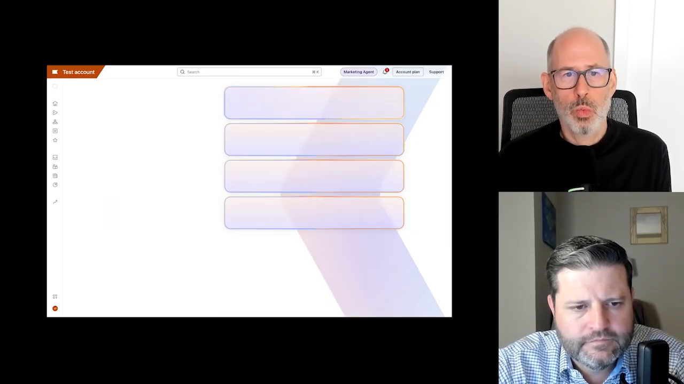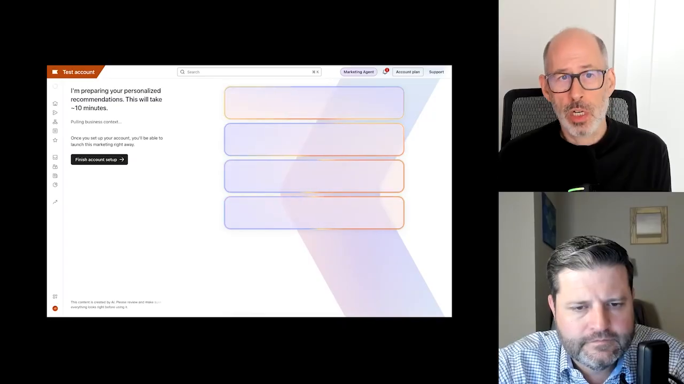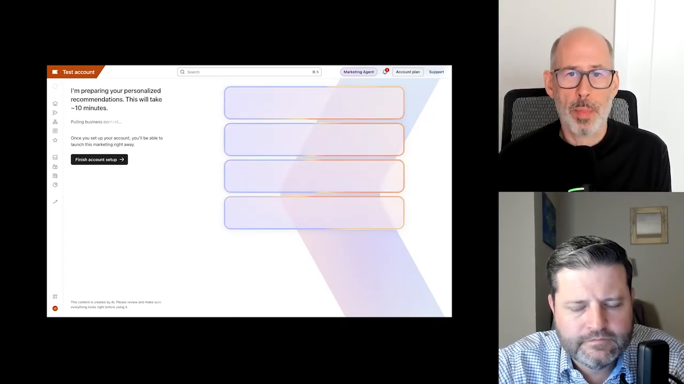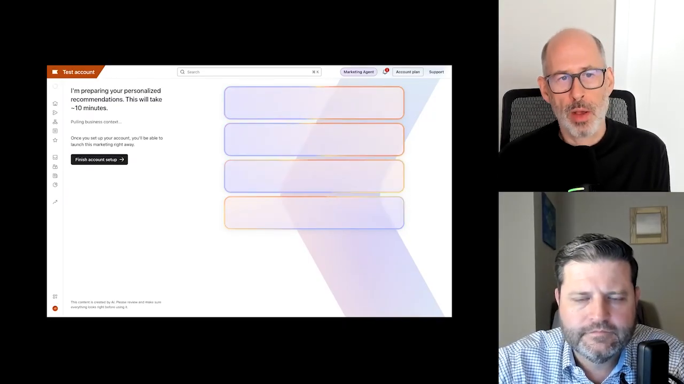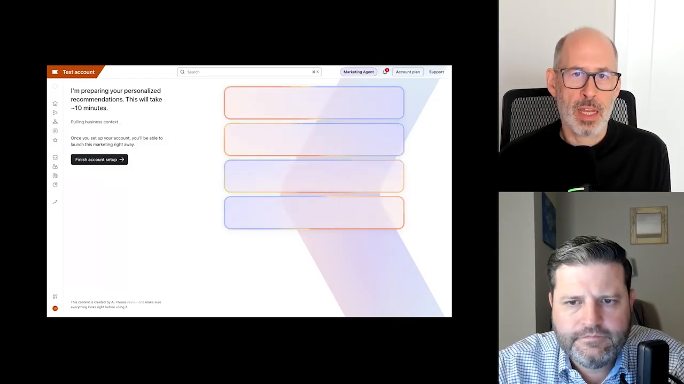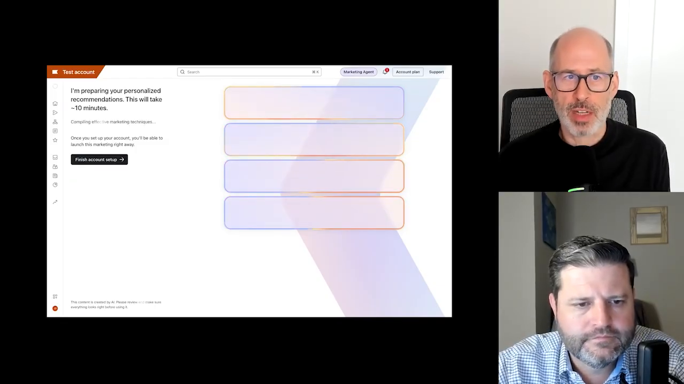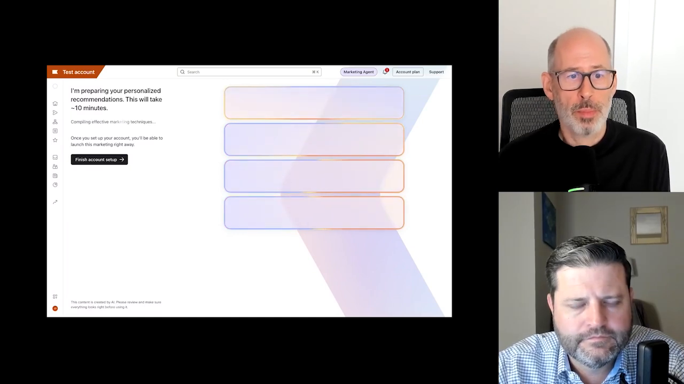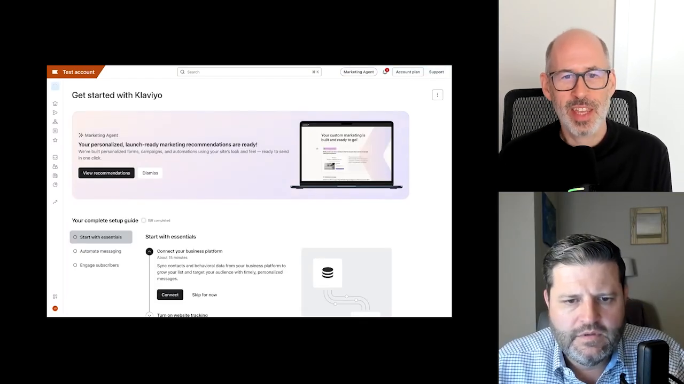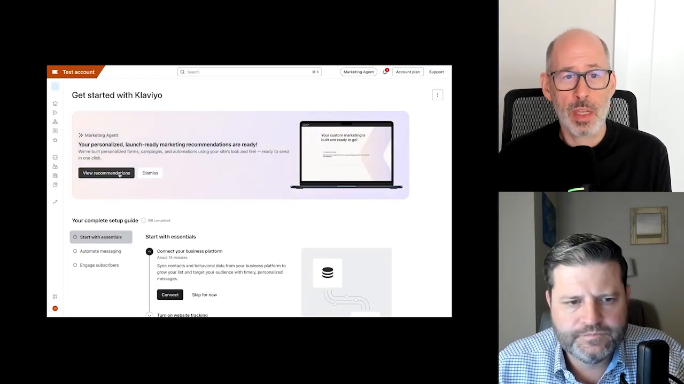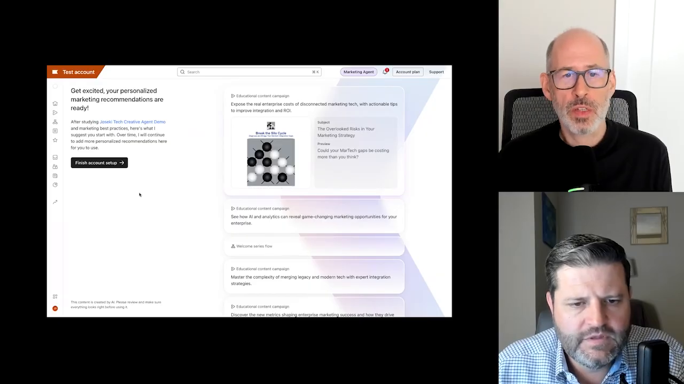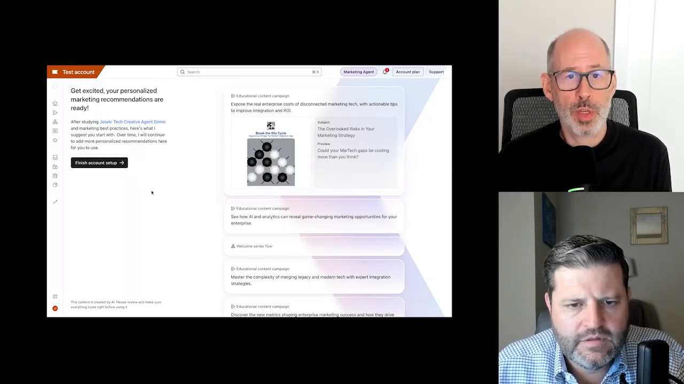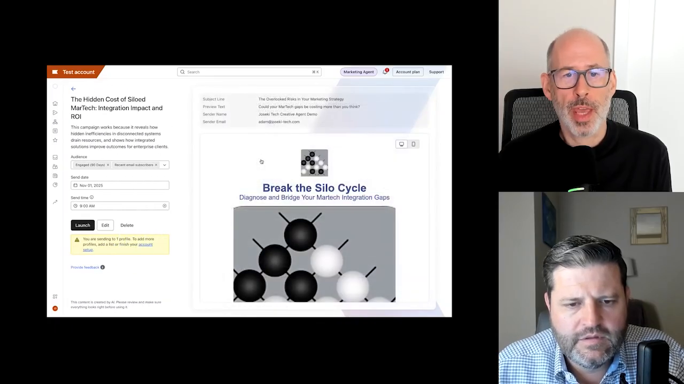So we'll create that. And now it's going to go and it's going to look at the site. It's going to prepare some recommendations around campaigns that we're missing and things it thinks we can do to be more effective. It will also generate some campaigns. So let's give it a little moment to do that. Okay, it's done the processing and now we're ready to see what it thinks. Okay, so it's suggested for starters an educational campaign. And let's see what it looks like if we just get rolling with that.